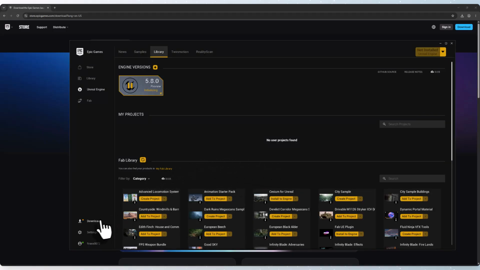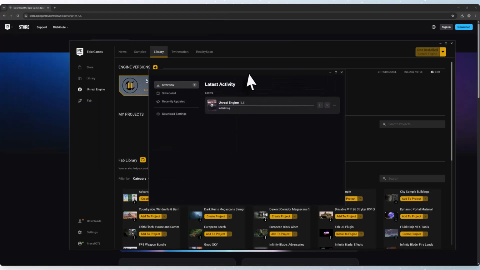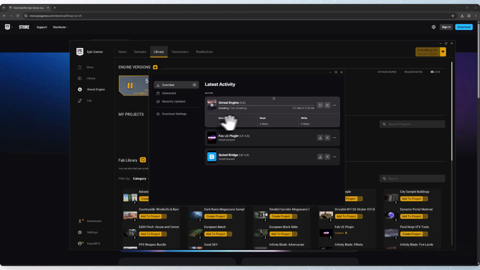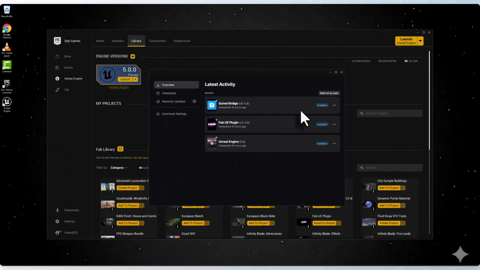And this is the installation of the Unreal Engine 5.8. It's around 1132 gigabytes. Okay, we are done installing the editor, plugin and Quixel Bridge.